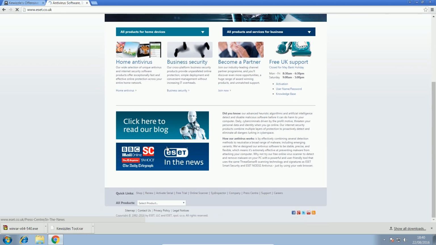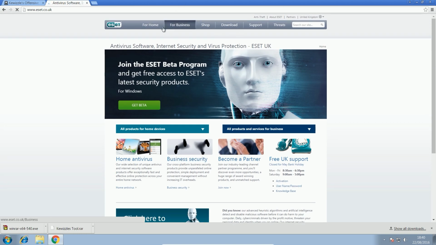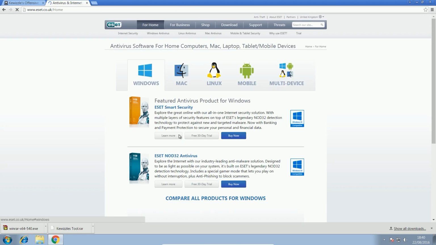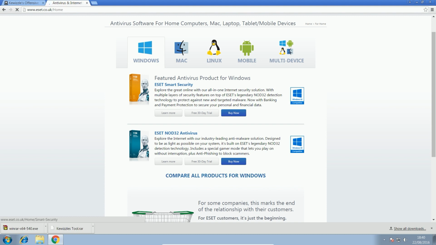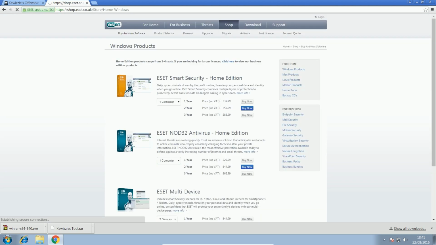So normally if you were going to buy this, let's see, we go home. There are two different types as well, I forgot to mention: Smart Security and ESET Antivirus. Now, Smart Security is better, it has more protection and more features. So if you're going to get one of the two, I'd recommend Smart Security, but ESET Antivirus is great as well. You can see it's about 40 UK pounds, which is pretty damn expensive.